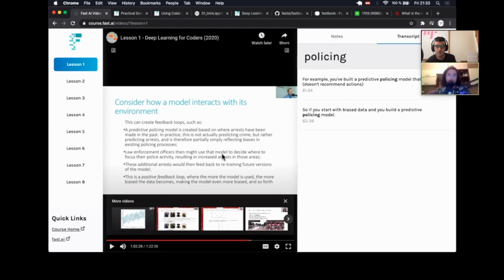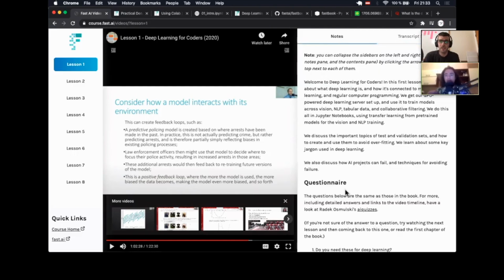Law enforcement officers then might use that model to decide where to focus their police activity, resulting in increased arrests in those areas. These additional arrests would then feed back to the retraining of future versions of the model. This is a positive feedback loop where the more the model is used, the more biased the data becomes, making the model even more biased and so forth. I see, it's very interesting. Yeah, I see what they're trying to get at.